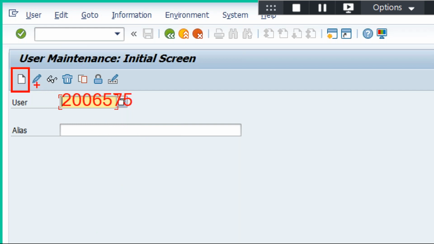This is for change. If the user already exists and any changes are required in the user profile, by using this icon, we can change the user profile. So this is for display, just for viewing purposes. We can't change anything. The window is in disabled mode. We can't change anything.